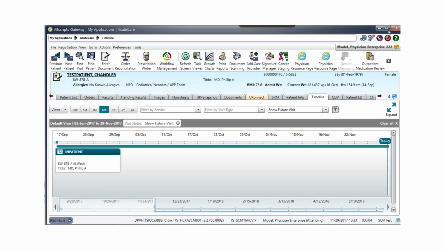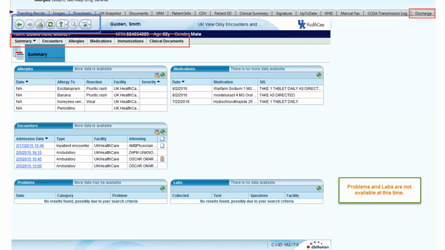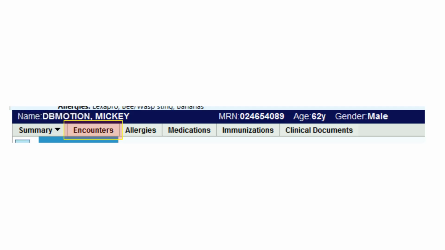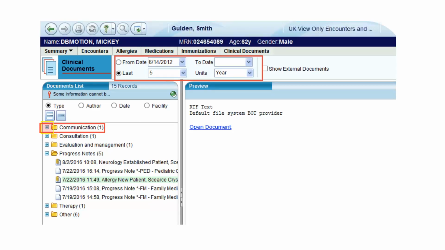Clinics, including off-site and outreach areas, chart in AEHR. UConnect, formerly known as DB Motion, allows users in SCM to view patients' encounters, allergies, immunizations, medications, and documents that have been entered in AEHR. Choose the type of information displayed by selecting from the tabs. The plus signs will expand or collapse to show all items within that group. The number in parentheses indicates the number of items listed within that group.